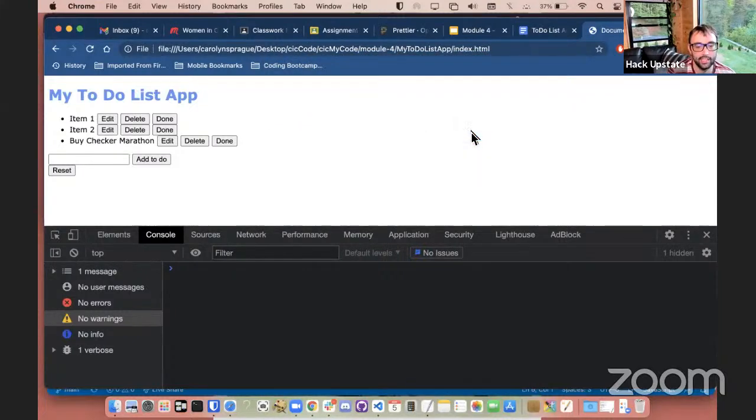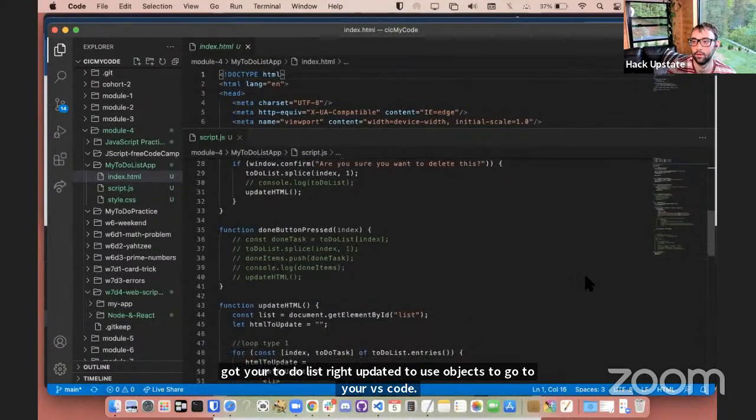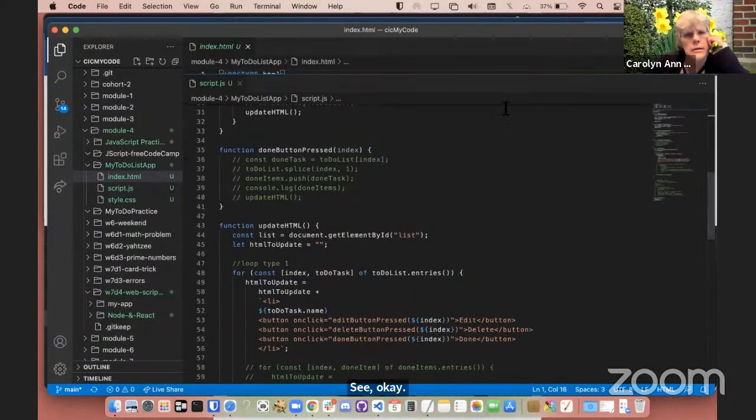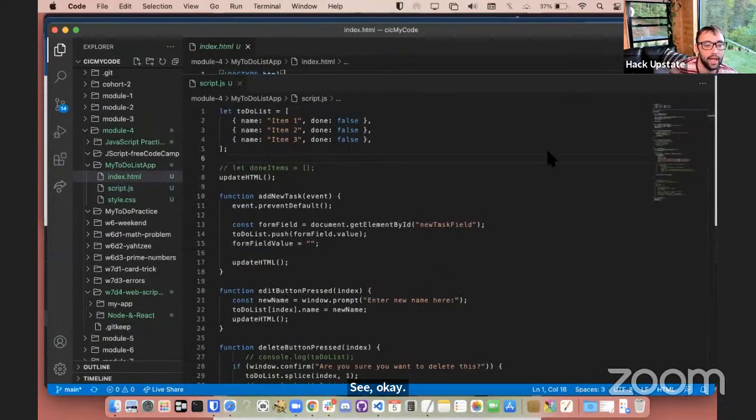And as long as you've got your to-do list array updated to use objects. So go to your VS Code. Is he okay? Yep, scroll all the way up to the top. And yeah, you're good. You're all caught up.